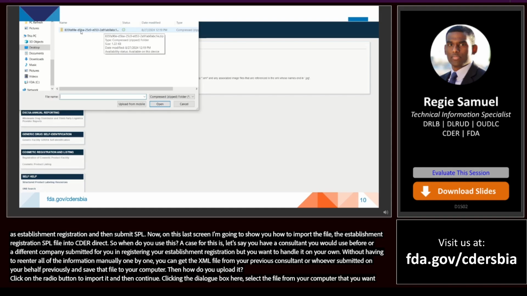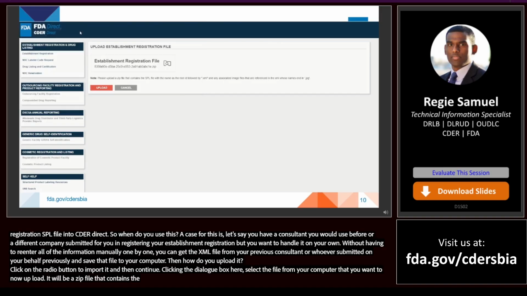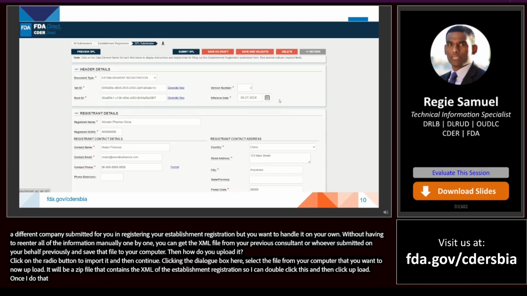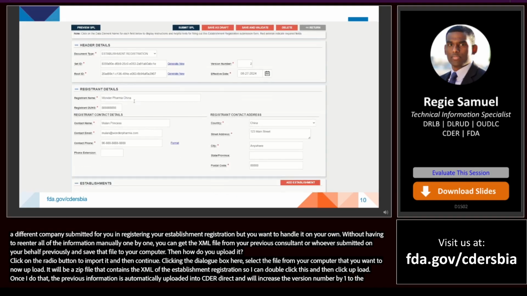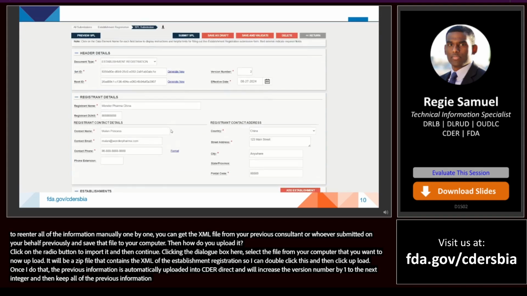It will be a zip file that contains the XML of the establishment registration. So I'll just double click this and then click Upload. Once I do that, the information that I had from my previous submission will be automatically uploaded into CDER Direct. It'll automatically increase the version number by 1 to the next integer, and then keep all of the previous information you submitted intact. So now it's in your CDER Direct account, but it hasn't been submitted.